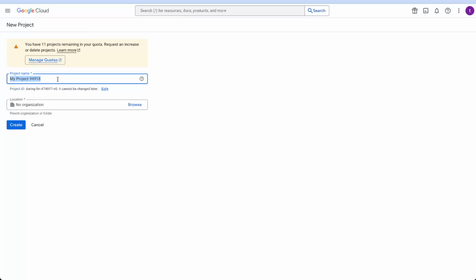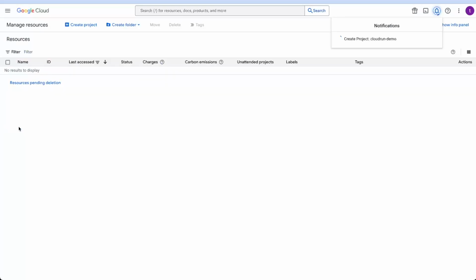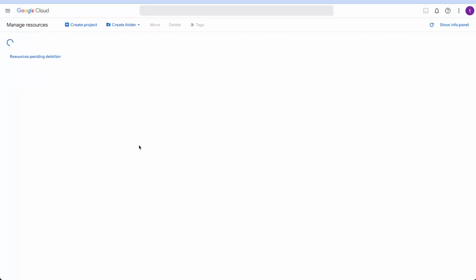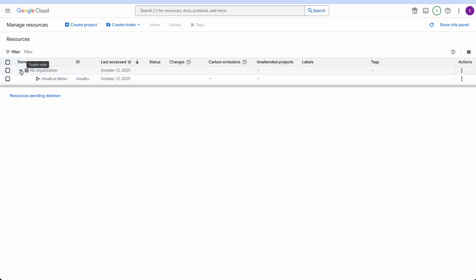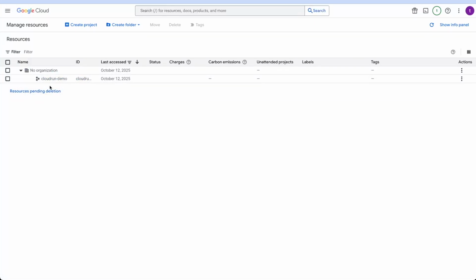Click on this and give it a name. I would give it Cloud Run demo, and no organization is involved, so I'll just hit create. After a while, your project Cloud Run demo is created. Just refresh the screen, and in no organization hierarchy you would find the Cloud Run demo project created.